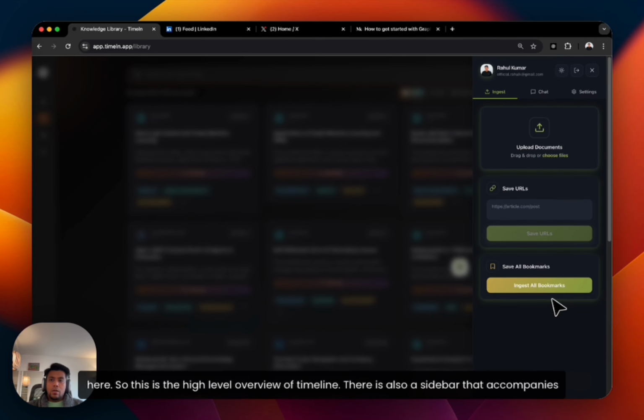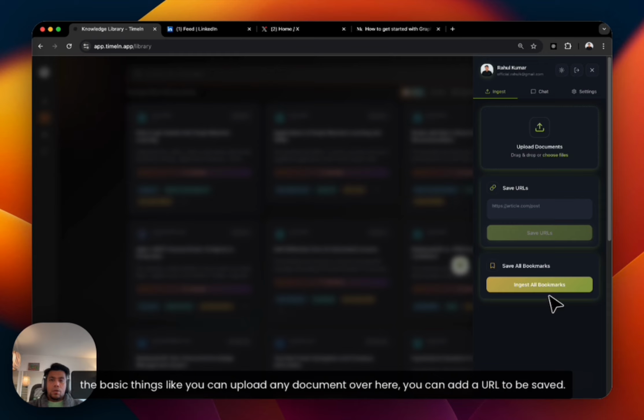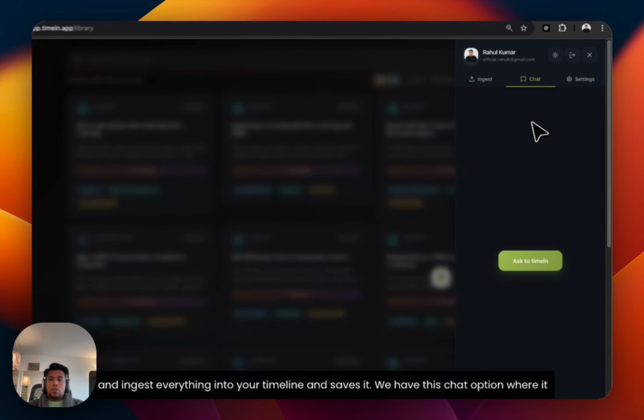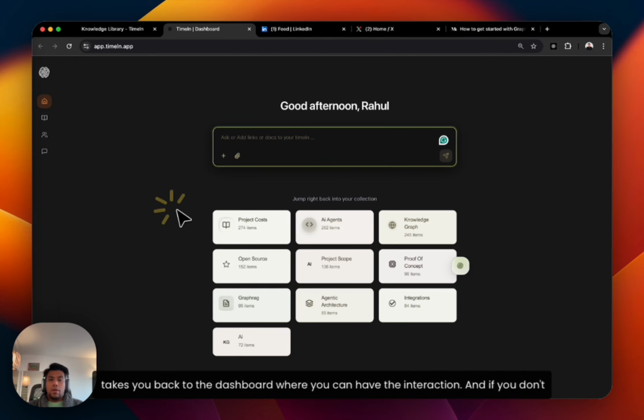There is also a sidebar that accompanies the basic things, like you can upload any document over here. You can add a URL to be saved. We have this option to ingest all the bookmarks, which takes all your saved bookmarks from your browser and ingests everything into your timeline and saves it. We have this chat option where it takes you back to the dashboard where you can have the interaction.